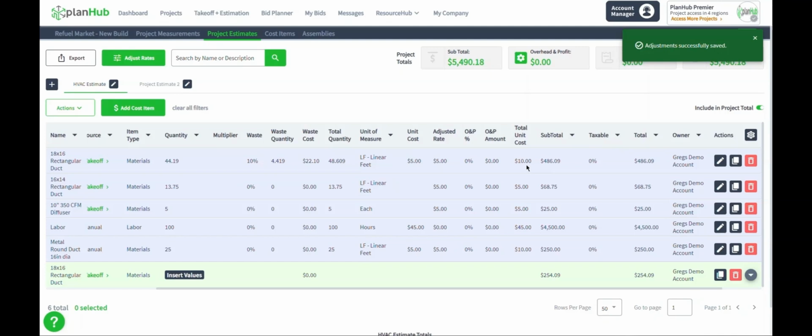So for instance, on the first line item, that unit cost was $5 per unit. It has an adjusted rate of an additional $5, so its brand new total unit cost will be $10. That change will be seen on every item that's labeled as a material.